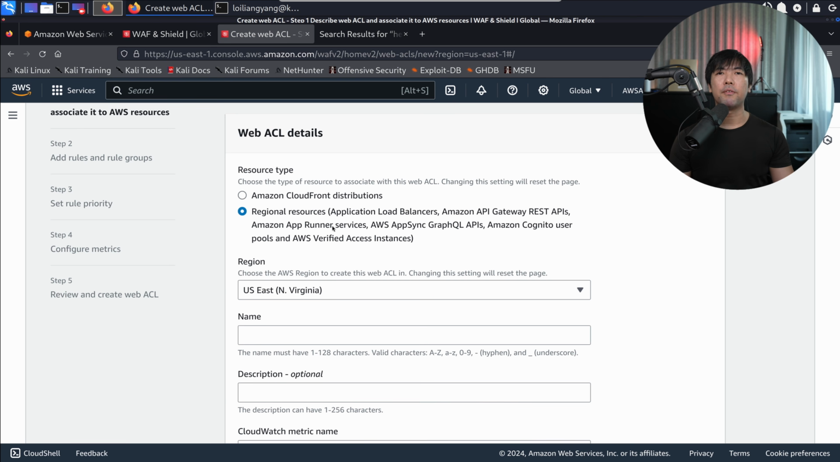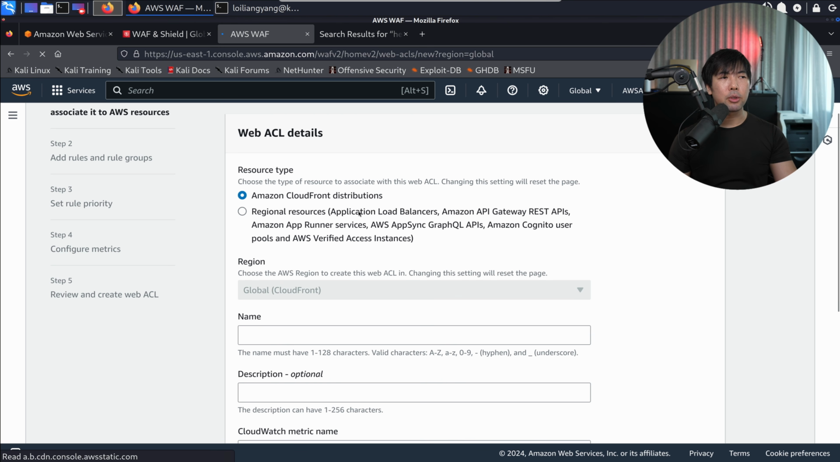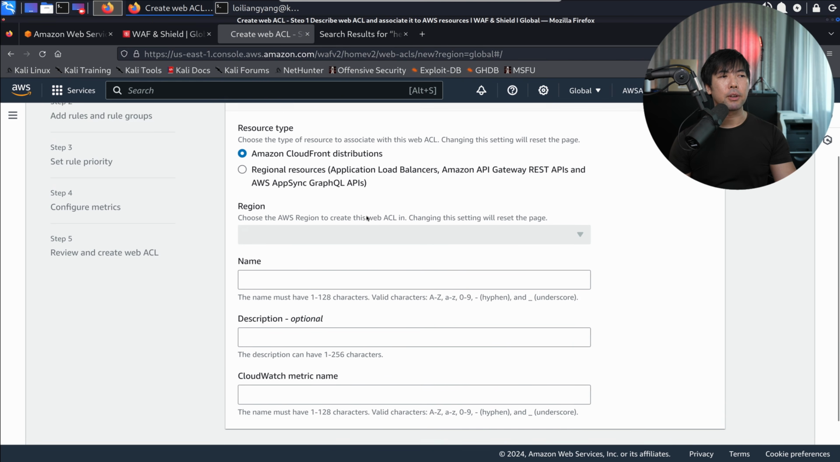So if you have specific regions that you're running and you have, say, for example, an API gateway, application load balancer, and so on, you just have to select those regional resources to have the security of AWS WAF associated with these different regional resources, and the protection will be immediate. It's seamless. You don't have to change any part of your architecture. So now moving on, I'll select back onto, say, Amazon CloudFront distribution.